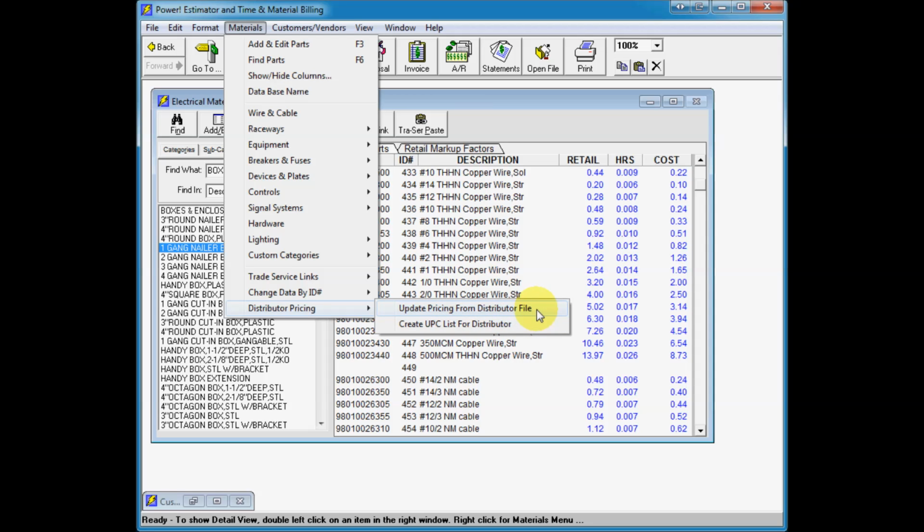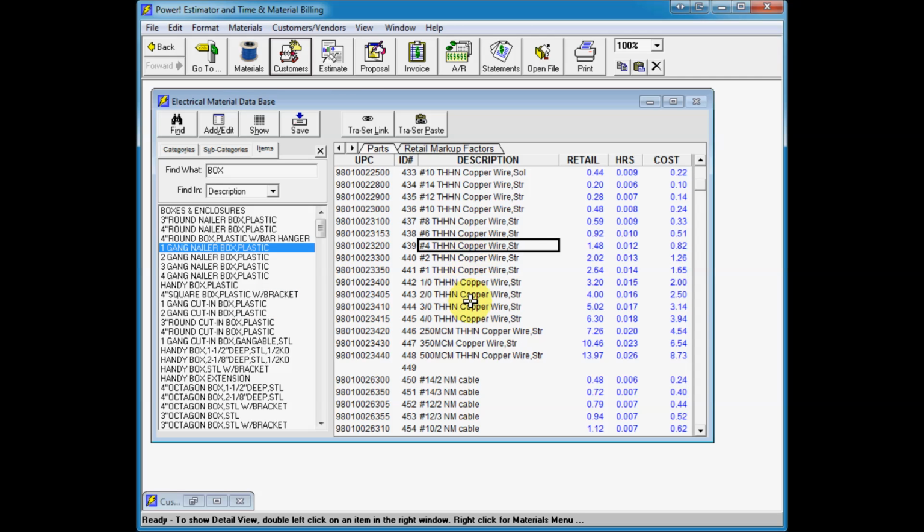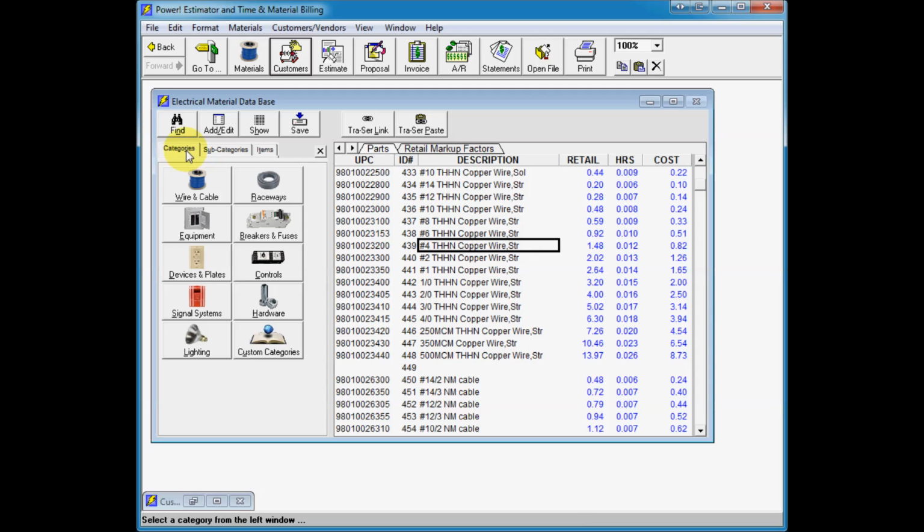So, you tell your distributor, I want a pricing file. You create a UPC list for him, and then from that, he can match up the items and give you a file. And then you load it in and it'll update the prices automatically for you. So that's between you and your vendor to get that going.